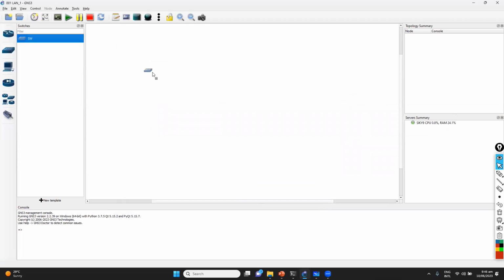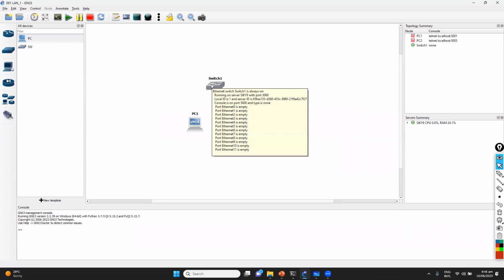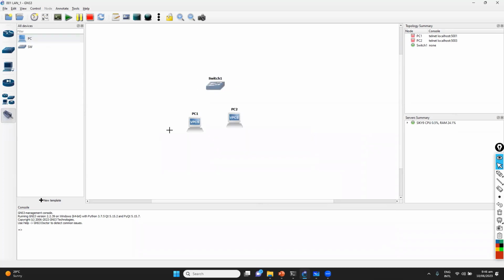So now you will see there will be a switch option which we can drag and drop, and also you will see the PCs option which I can use to drag and drop. So I need two PCs, so it's going to be PC1 and PC2 connecting to a switch. Now this is a normal Ethernet switch, unmanageable switch. You can simply go and connect with this cable here.